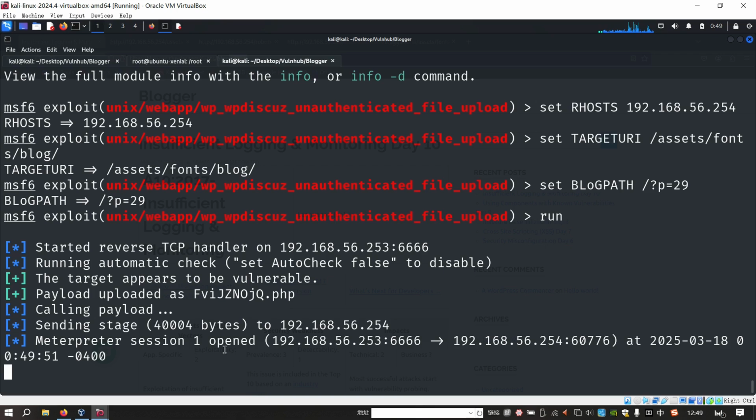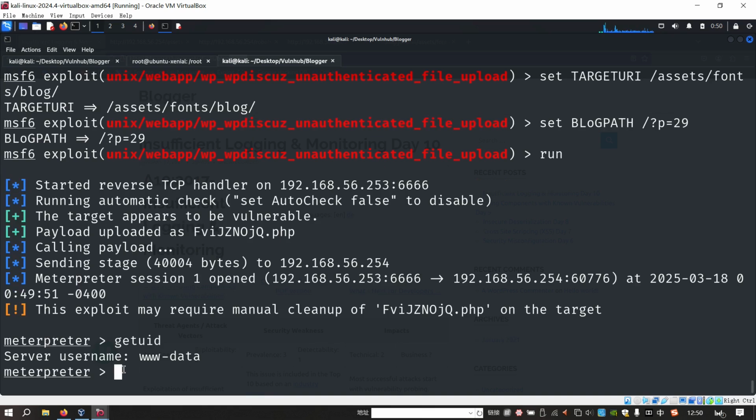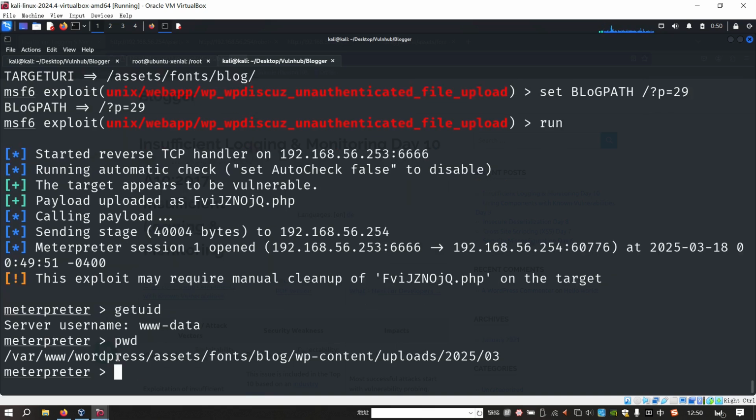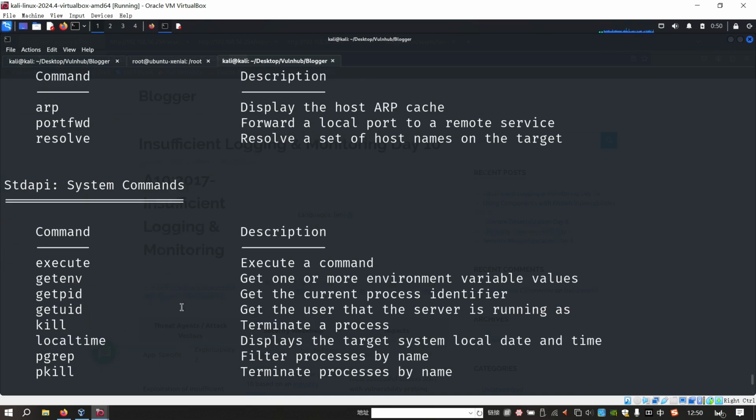So Metasploit session 1 opened. Fantastic. I think it's even more powerful than the normal shell, because the Metasploit payload has a lot of very useful and convenient features. For example, we can get the UID, and you can print the working directory. You can upload a file. You can download a file. A lot of commands are available.